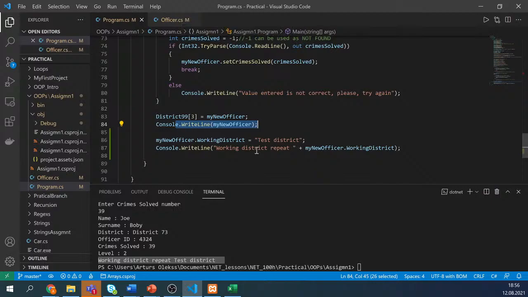Okay, if you have any questions, you can mention them. If not, then I would like to go to the best practices to be used in object-oriented programming.